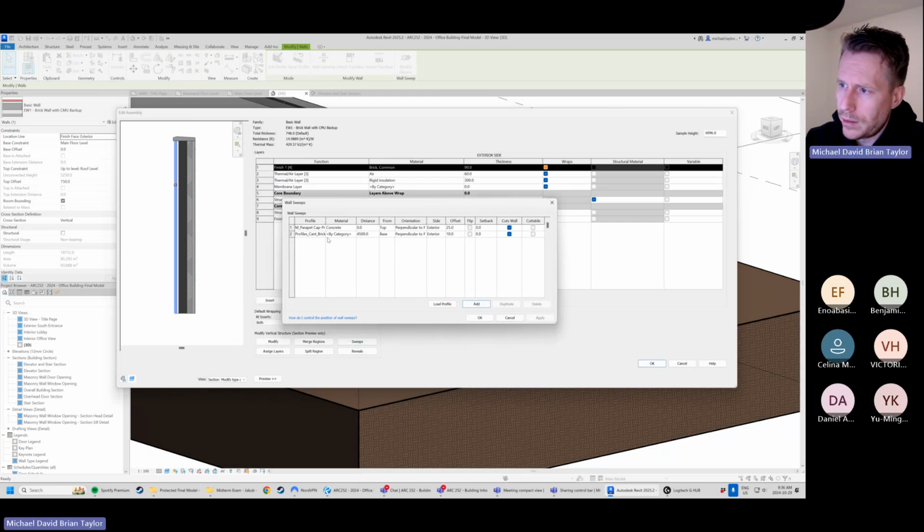So here we can see we've got a bunch of profiles already preloaded inside of this model, mostly profile stair nosings, handrails, these brick soldier courses. The new ones for us are really going to be these parapet cap precast, which you should have been able to load with the model provided on Blackboard. However, say we want to load a new profile.